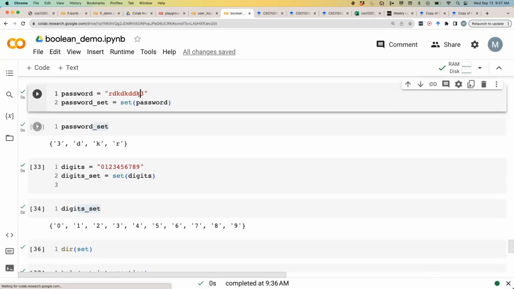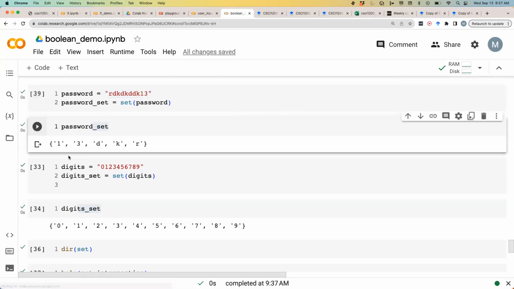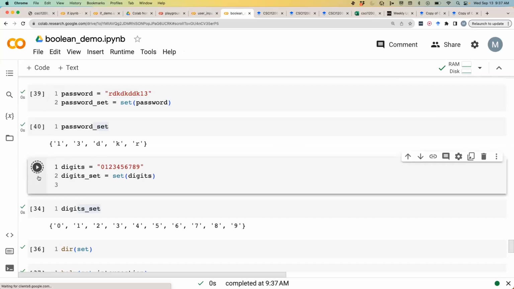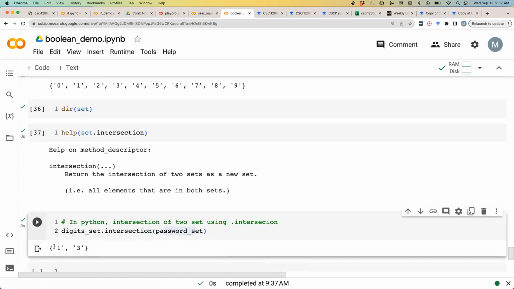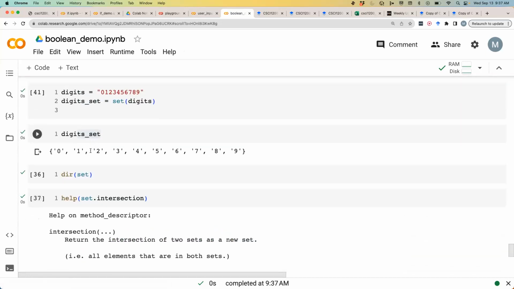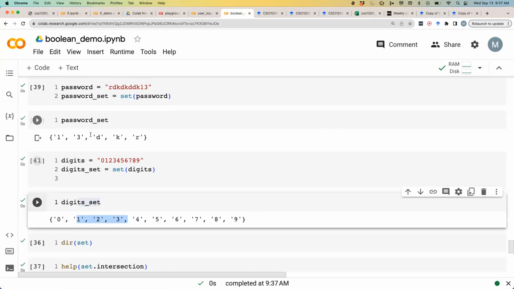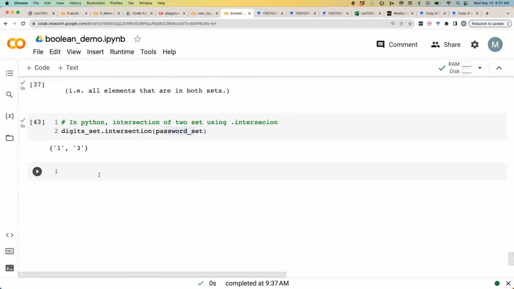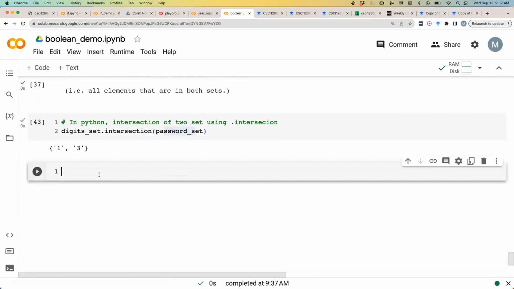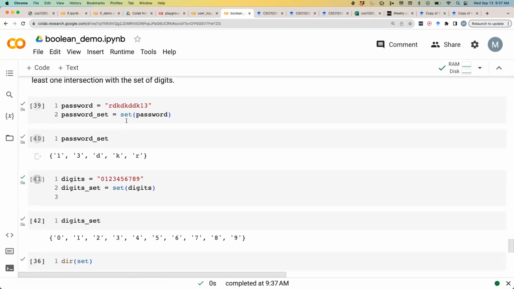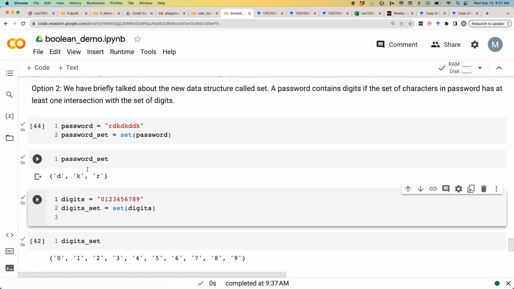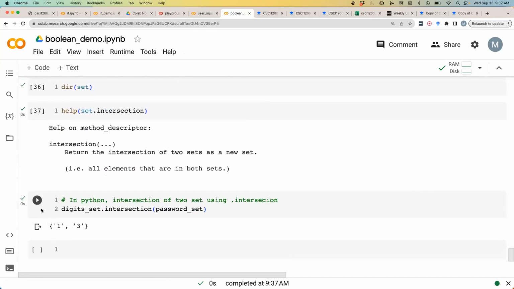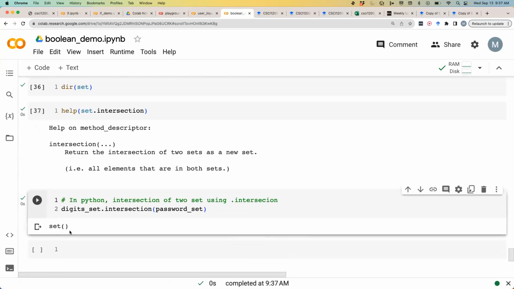If I create a different one, say 1, 3, my password set will contain 1, 3, DKR. Now if I do the intersection, it contains 1 and 3. So 1 and 3 are the only elements that appear in both digit set as well as password set. Now we want to show that the intersection is not empty. Here is a different example: say my password contains no digit at all. So my password set will be DKR. If I do the intersection now, it will be an empty set.